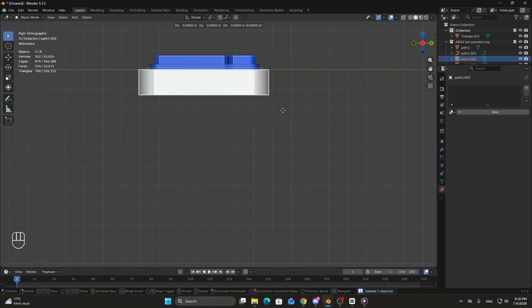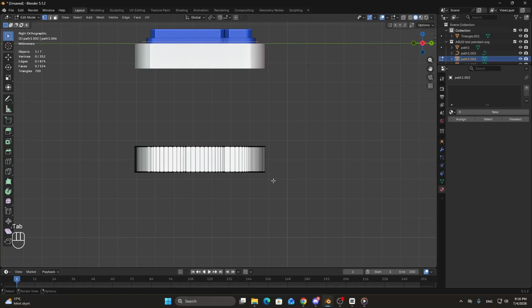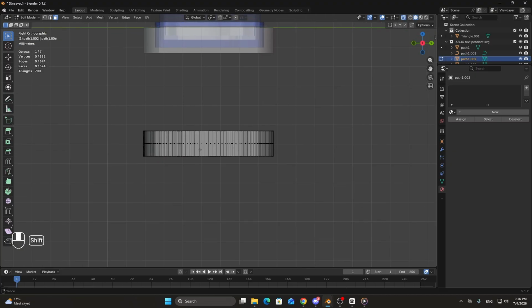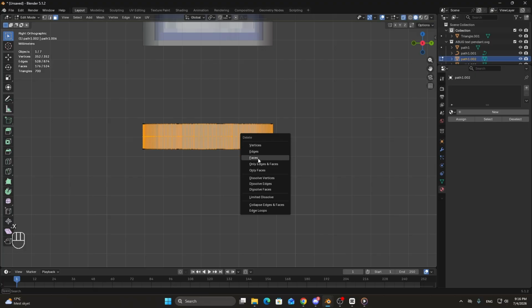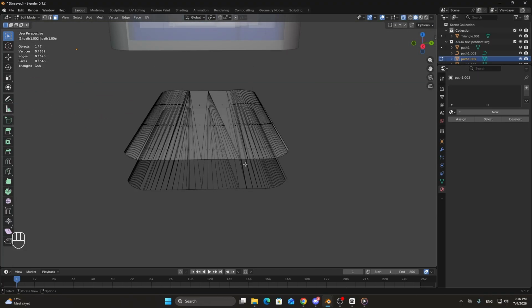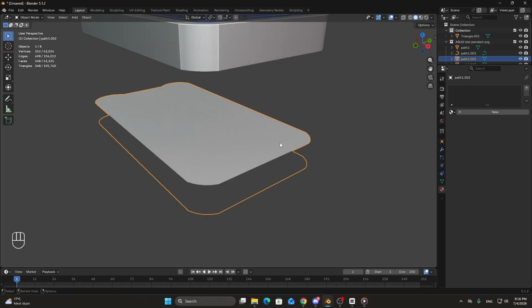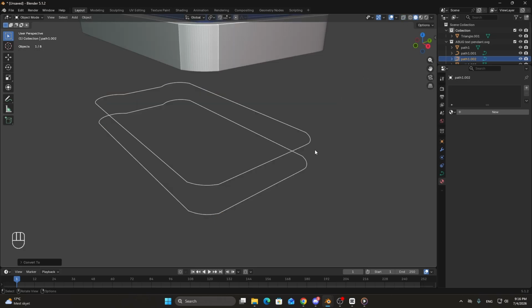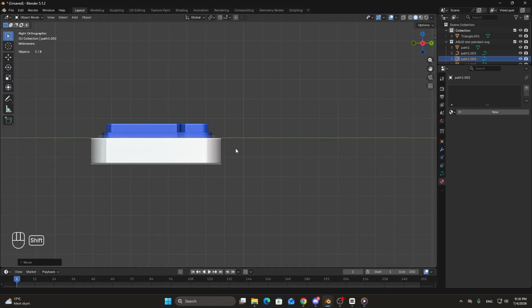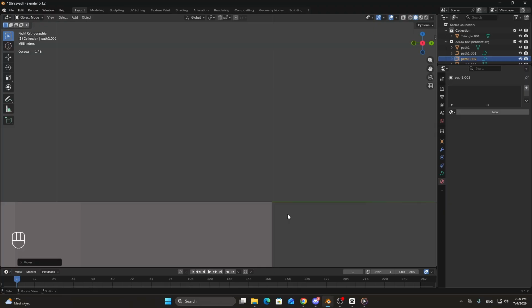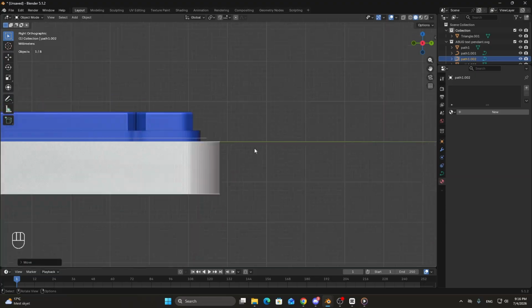Shift D, press Z to move it along the Z axis. Go into edit mode, click faces, then go into X-ray and select box select like this, then press X, remove faces, then convert this to a curve, and from the side view press G, then Z, and move it, zoom in and move it as precisely as you can to the edges, just like so.